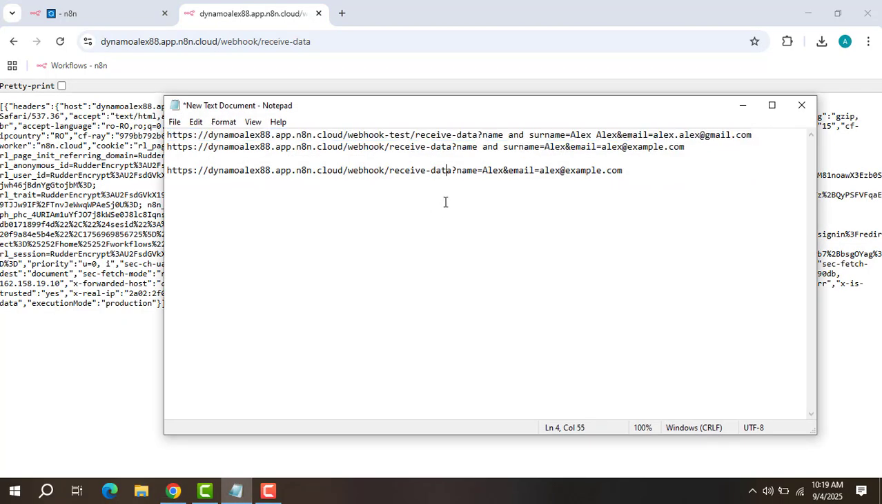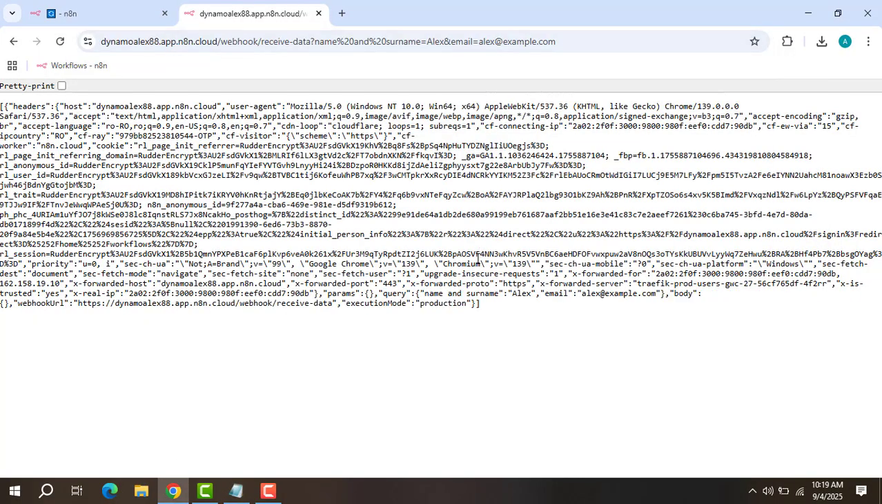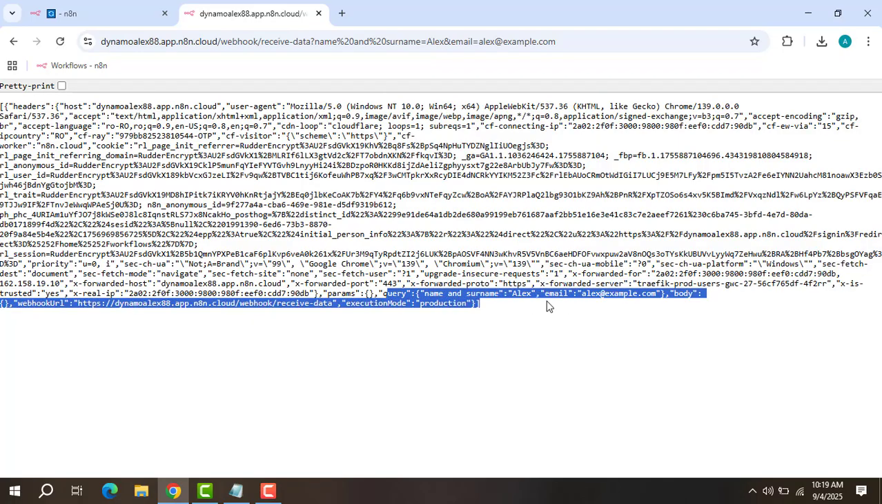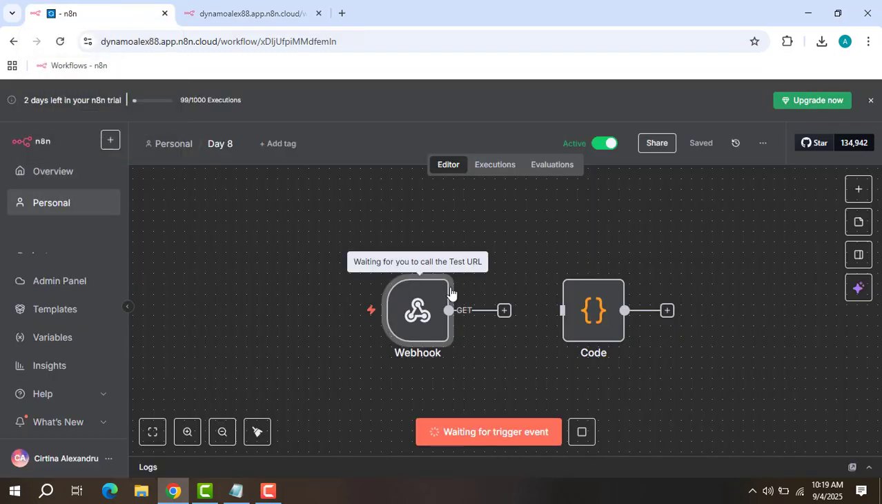Let's send on the production the link here, also with name and surname. Okay, and let's see. You see now we have the execution mode, that is production, and also on the query we have the name and surname and the email. Okay, that is the trick with the webhook only.